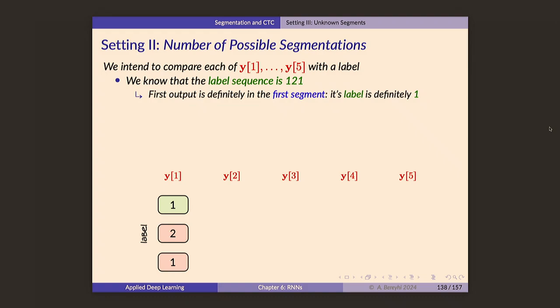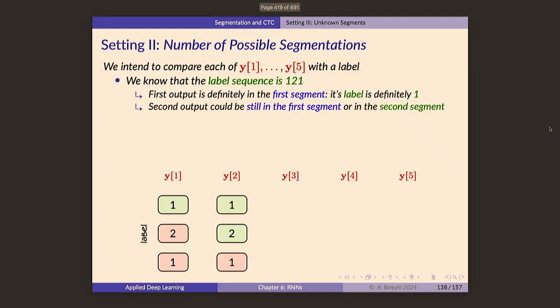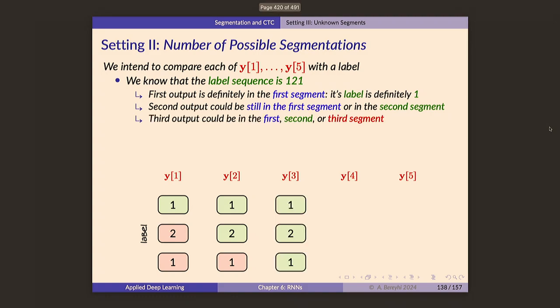What could it be? It could still be 1. It could just jump to 2, right? So it could be 1 and 2, correct? Now, what about the third one? It could still be 1, the first one. It could be 2. It could be 3, right? Sorry, 1, this one, the second one. So it could be any of them.